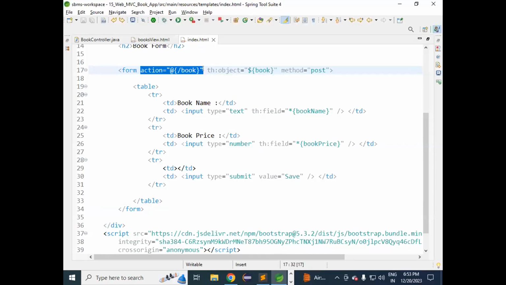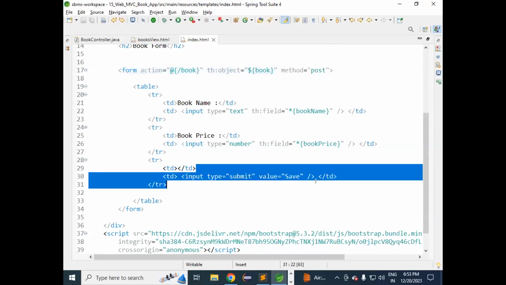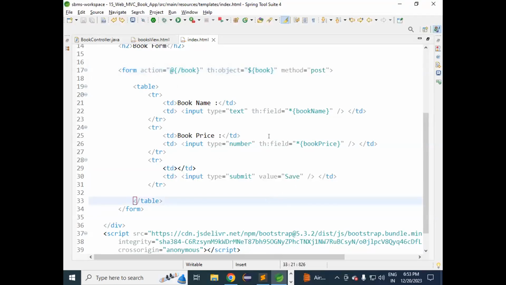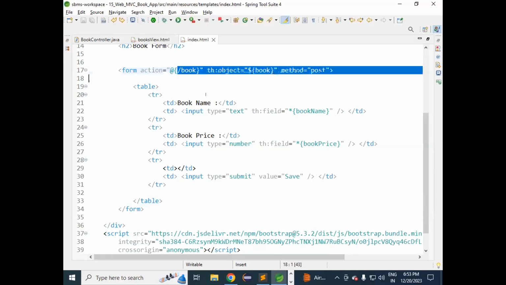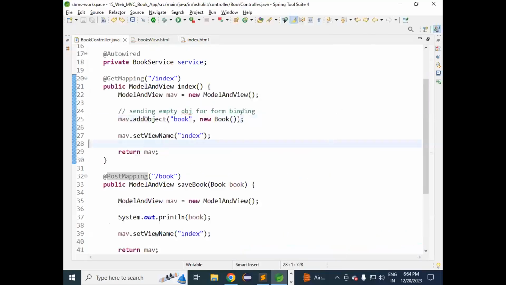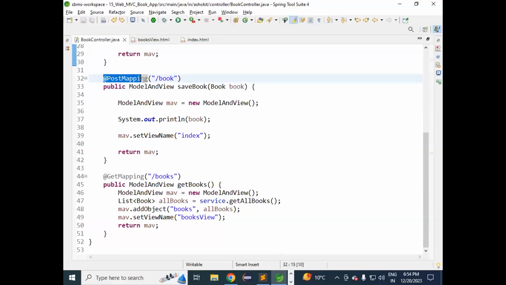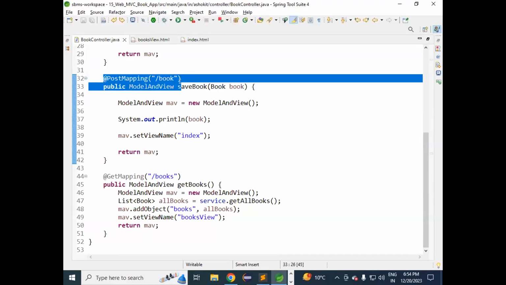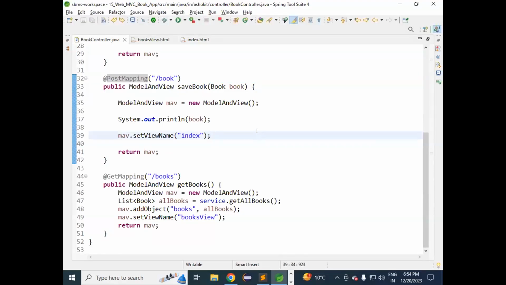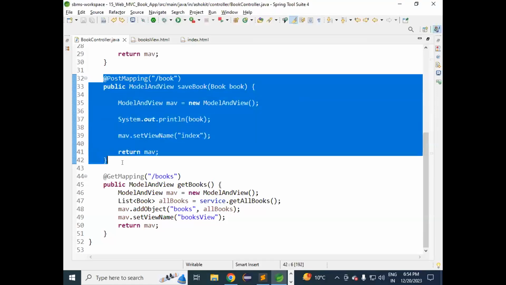When the form is submitted, what should happen? So I am giving action equal to /book, method equal to post. That means whenever you submit this form, it will identify the post request method whose URL pattern is /book. In the controller, I have a post request method with /book as the URL pattern. So whenever you submit the form, this method will be called.